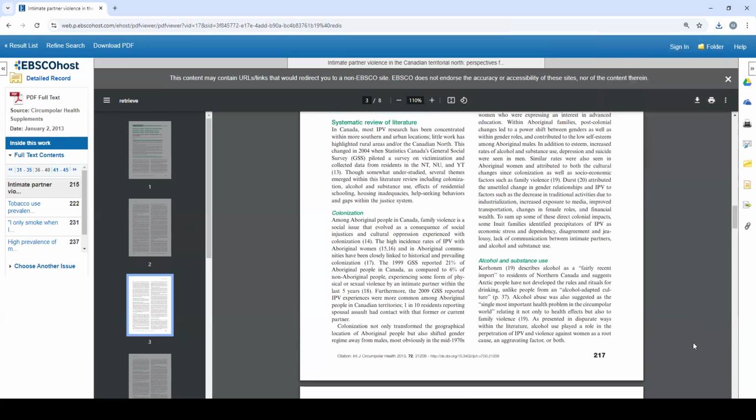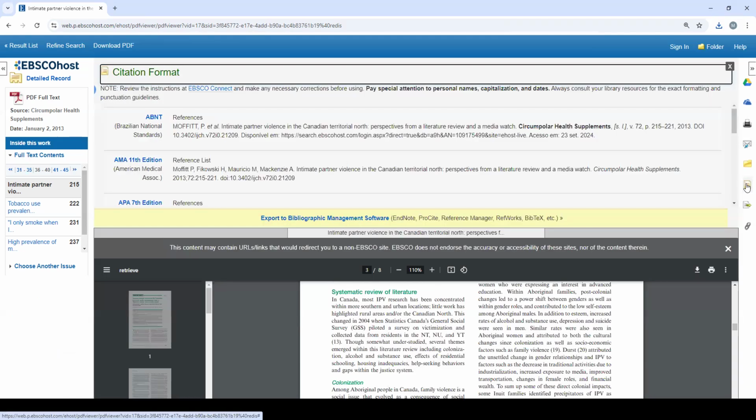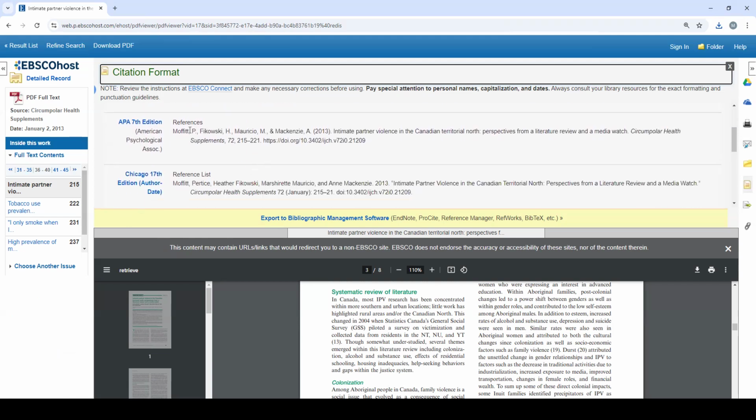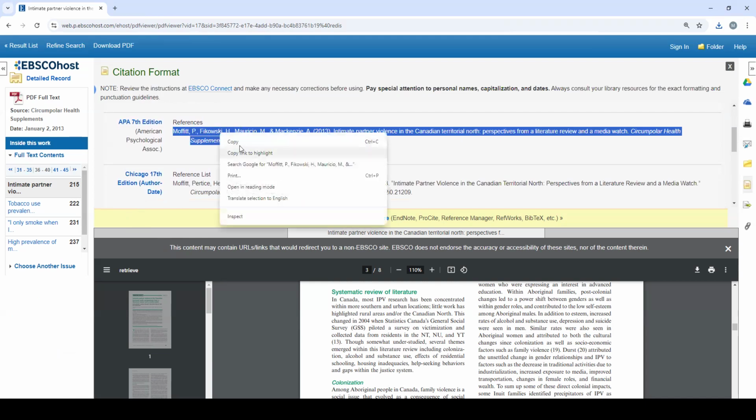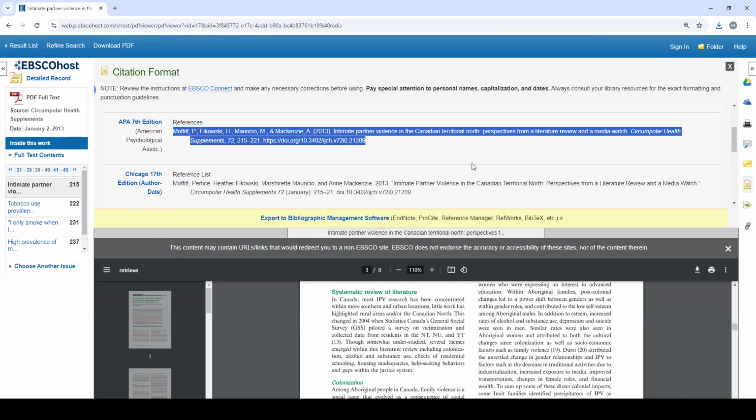Now, anytime you find the source that is of interest to you, cite it. We go over here, the same rectangle box on the right side, the third from the bottom. And then we click this APA 7th edition, and I'll just copy it and we'll put it in a Microsoft Word document or in a Google Doc and keep it for us.